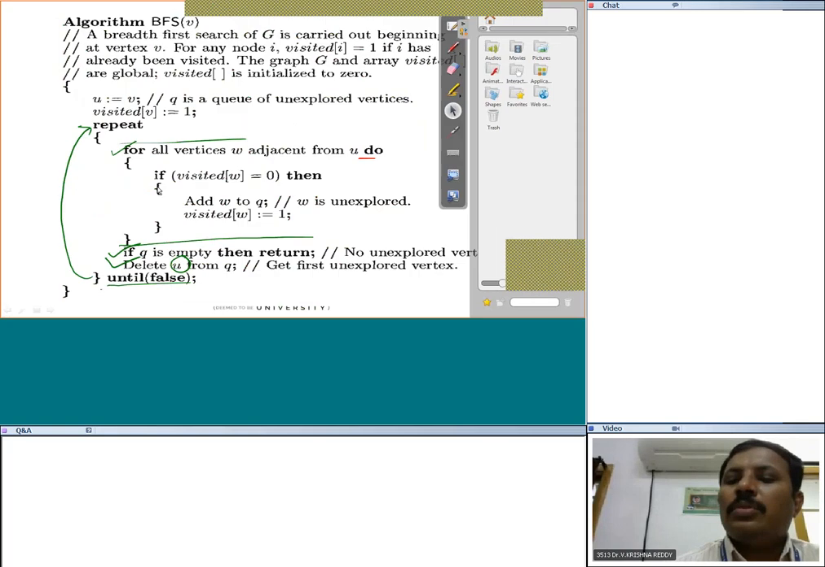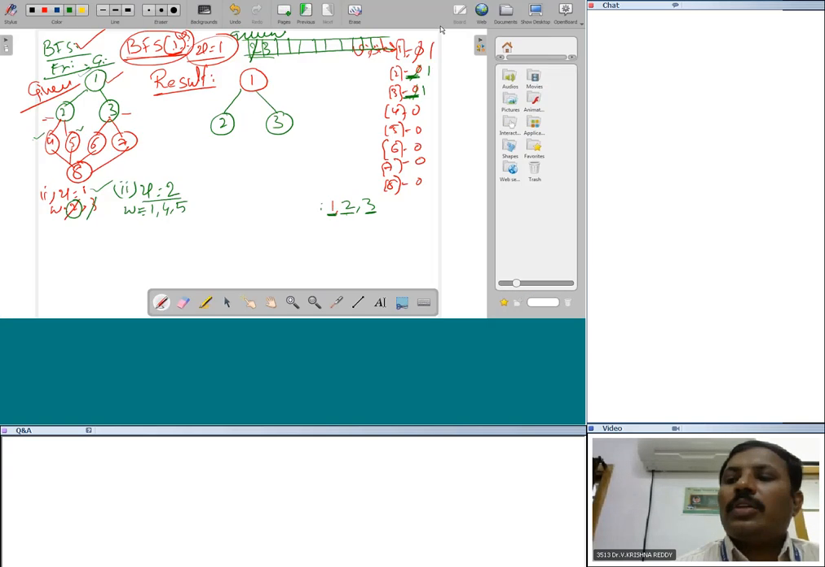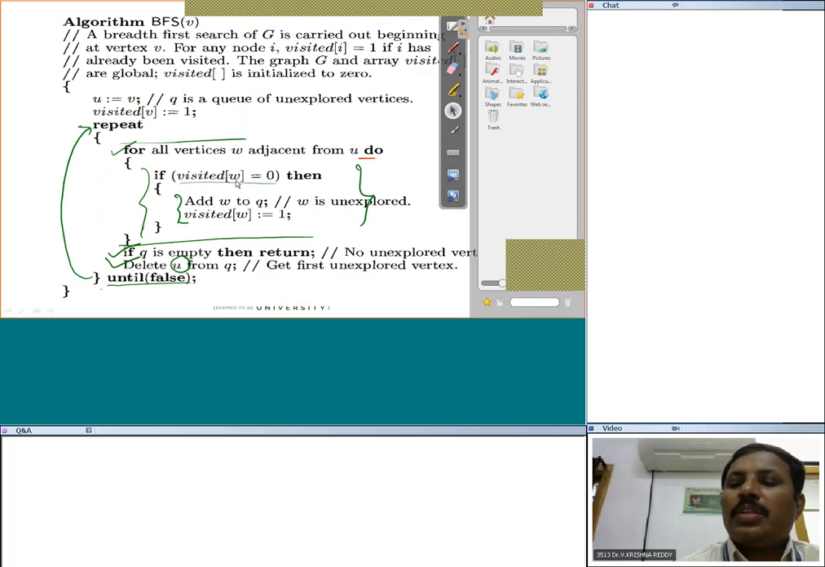What is the process we have to do? For all these adjacents of W, this condition we have to cross check. Please remember this condition we will execute for all the numbers in the general way. Only if visited of W is 0 do we have to execute these two statements. First, visited of 1, what is the current status? Is it 0? No, that's why we can't process anything, because as per the condition, only if visited of W is 0 do we execute these two statements. Otherwise we have to skip.